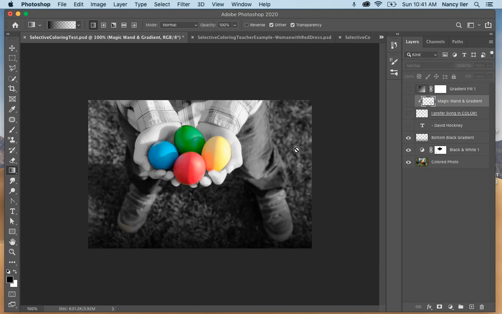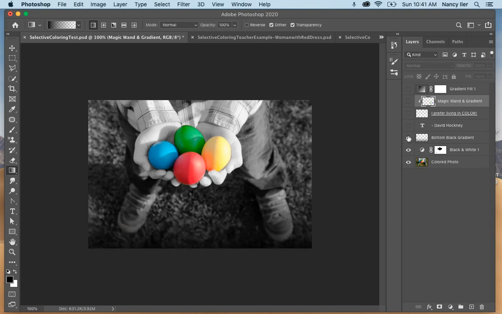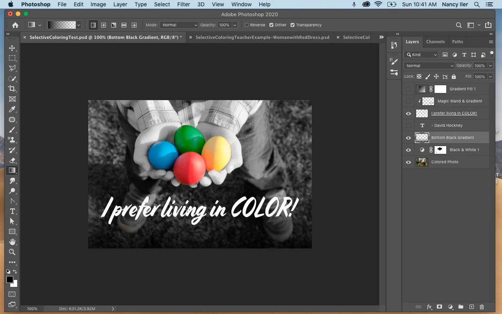And then after you have the colored eggs, you're going to make this darker down here by adding a bottom black gradient. Then you're going to type the quote, "I prefer living in color." I want it to be in white. I want color to be larger. Then you're going to make a new layer and type the artist name, David Hockney. He's the one that said that. He was a famous modern artist. And then you're going to have to figure out how to make color a gradient color.